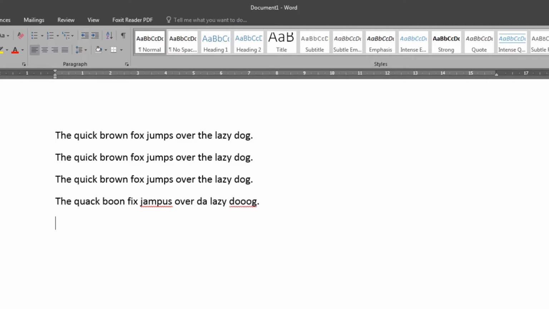There we go. So this time I've put in a couple of deliberate spelling mistakes. You can see though that the word quack has not been listed as a spelling mistake, neither is boon nor fix, but apparently jampus is a spelling mistake. I can tell because it's underlined in red, and the word doog is also underlined in red. Apparently these words here and even da are considered not spelling mistakes because they're obviously in the dictionary.